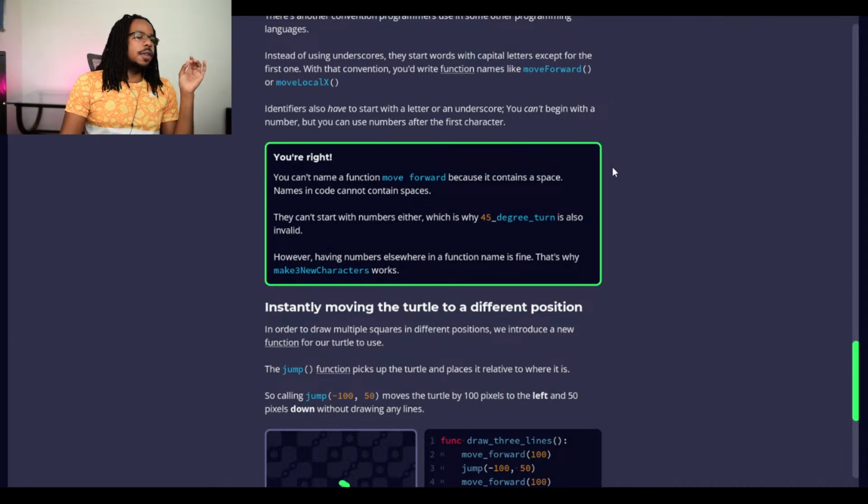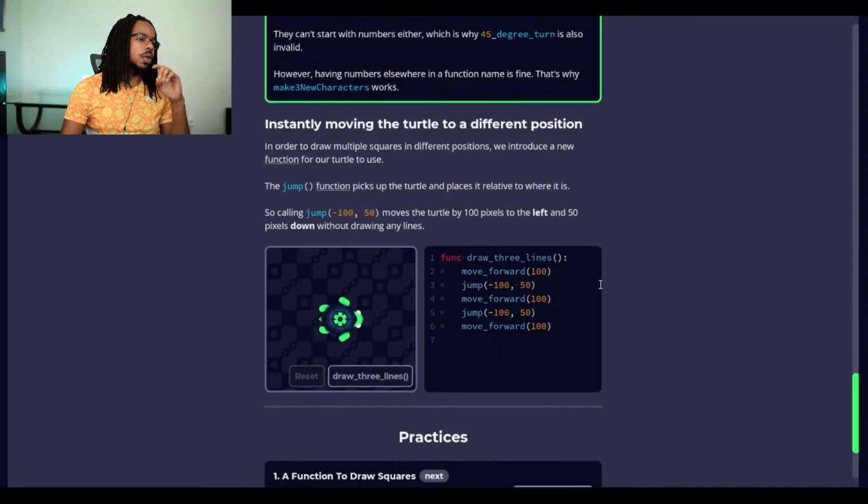You can't call a function "move forward" because it contains a space. Names in code cannot contain spaces. They can't start with numbers either, which is why "45-degree turn" is also invalid. However, having numbers elsewhere in a function's name is fine. That's why "make 3 new characters" works.